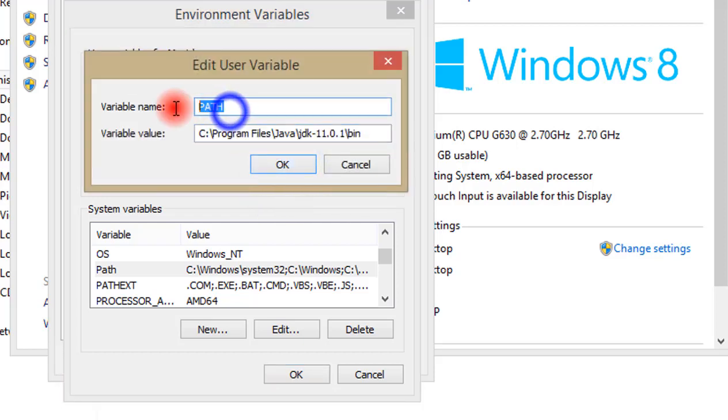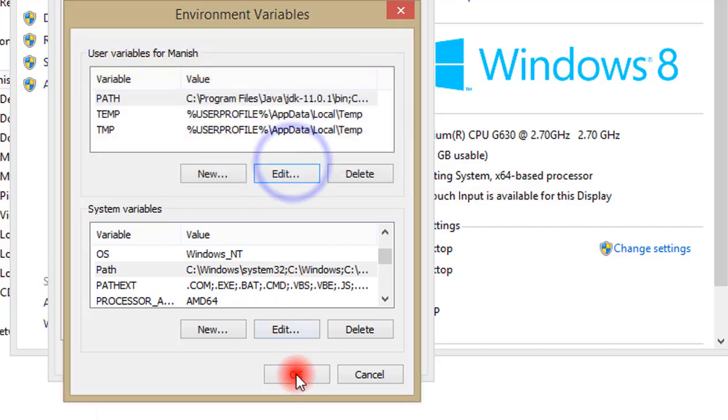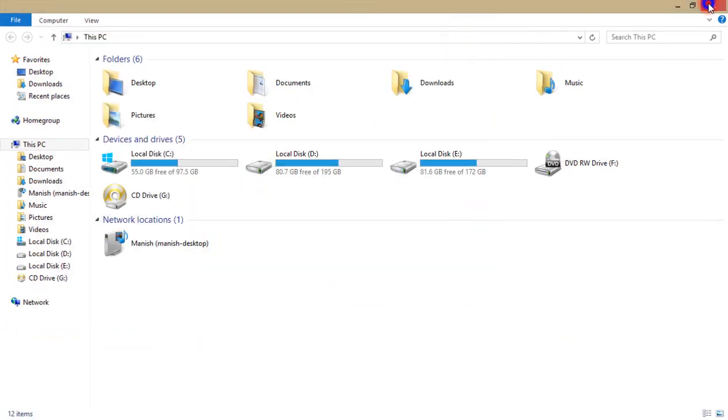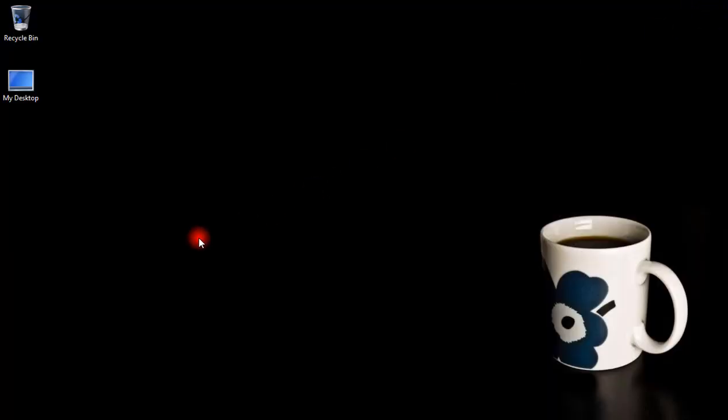So I'm clicking Edit. Path is the variable name, and in the value we already have some locations, terminated by a semicolon, and then give the new location. I am saying C drive Python 27. This is the location where our exe file is. In this we have the exe file for Python. Just click OK and close all the windows by clicking OK. So we have set the Python path permanently.